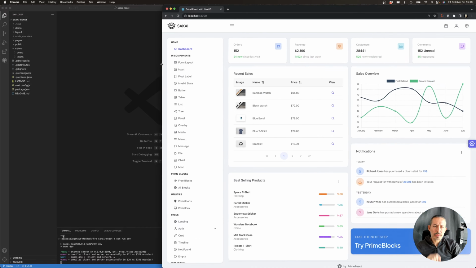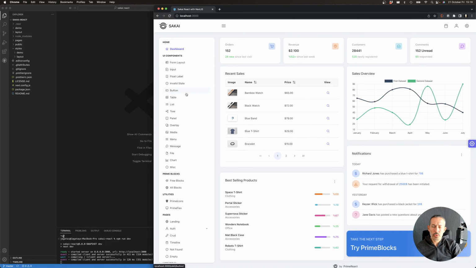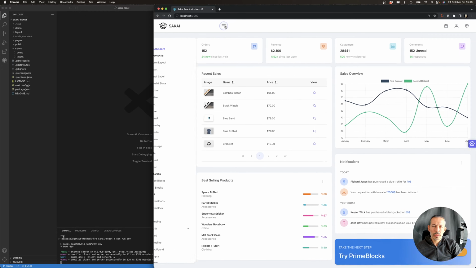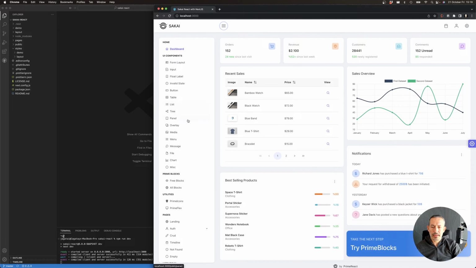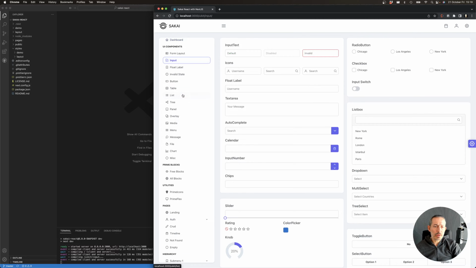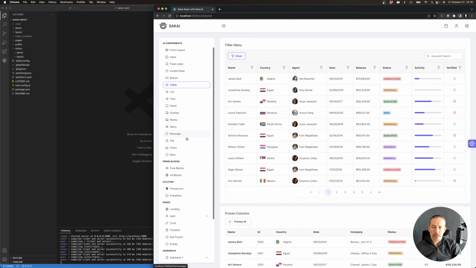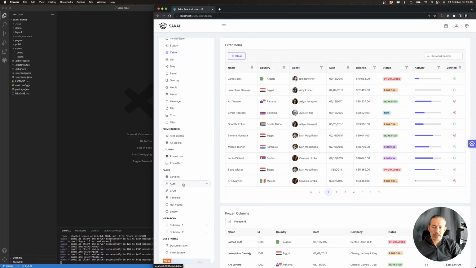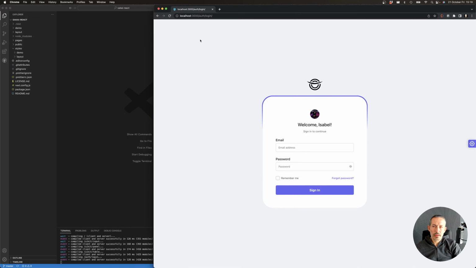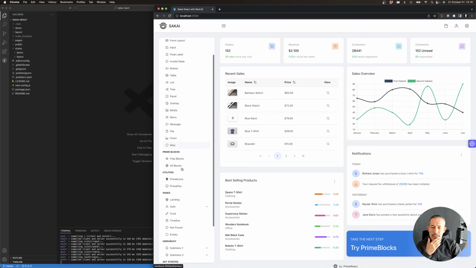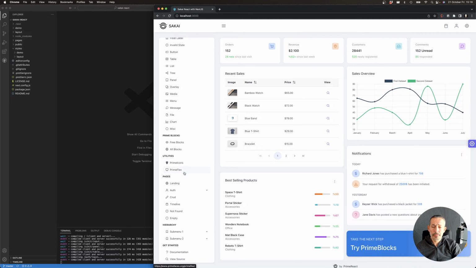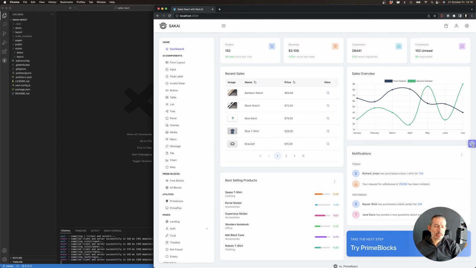So Sakai is design agnostic. We have a dashboard, a nice looking menu with different modes, like overlay and static, various demos from PrimeReact, and also a couple of pages like login, authentication, and things like that you may use. These are optional.